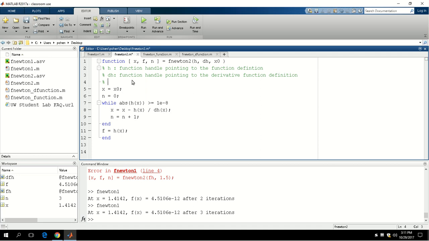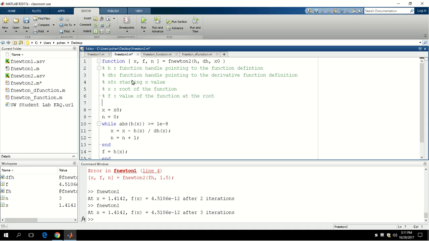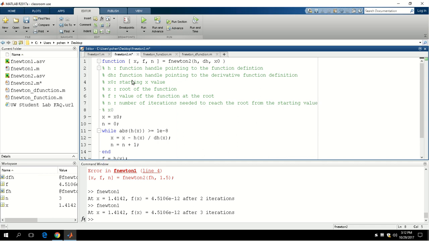And then maybe x0: starting x value, x: root of the function, f: value of the function at the root, and n: number of iterations needed to reach the root from the starting value x0. I just put it on like one line.